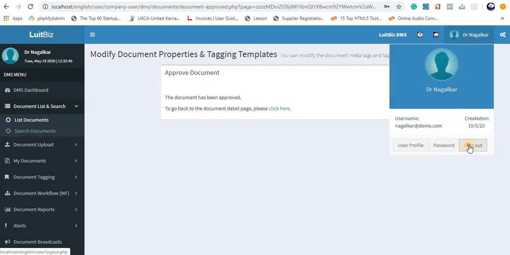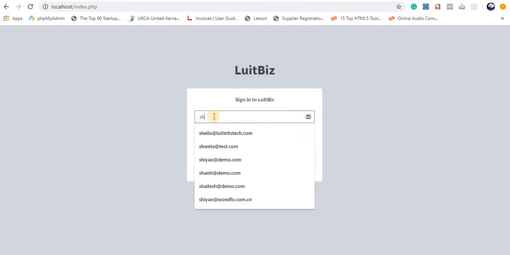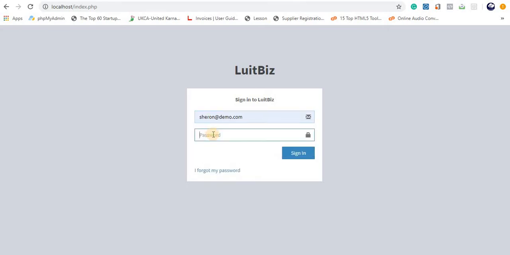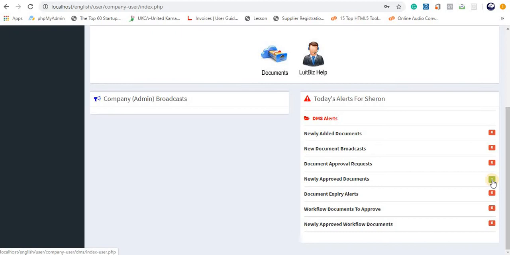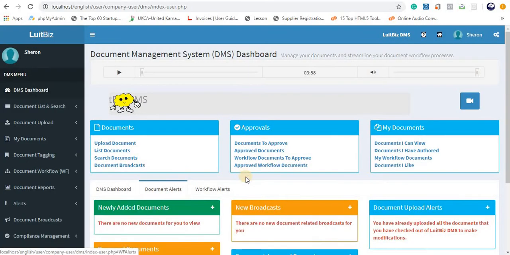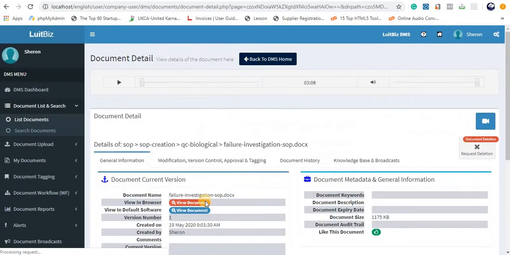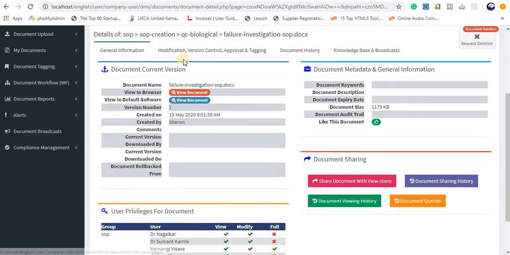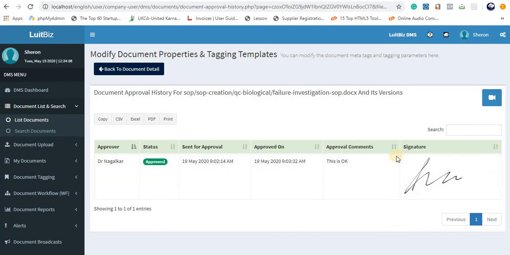She gets alerted via email that something has been approved and it has come back. So she logs in, and then in her dashboard itself, she sees a green light for newly approved document. So a document has been newly approved and has come back to her, which she sees out here. She clicks on it, and then she can again view the document, and she can view the approval history. She can view the comments that Dr. Nagalkar has put in, and she can see that he has signed it.